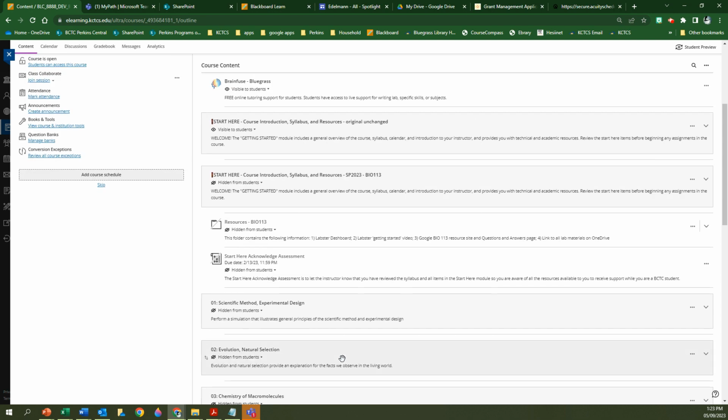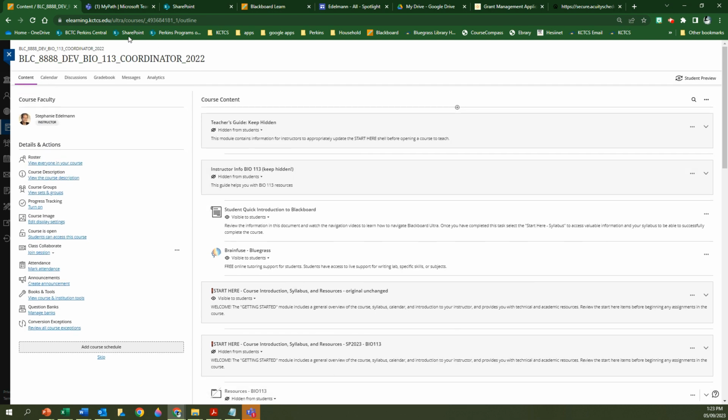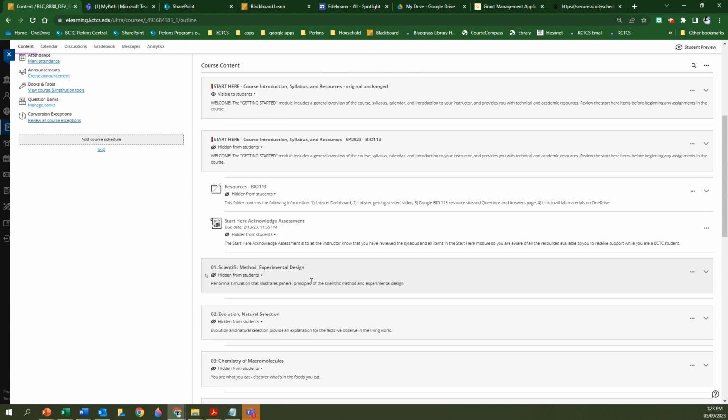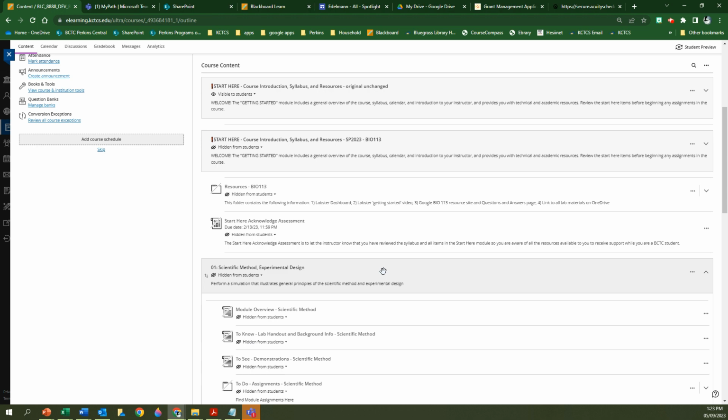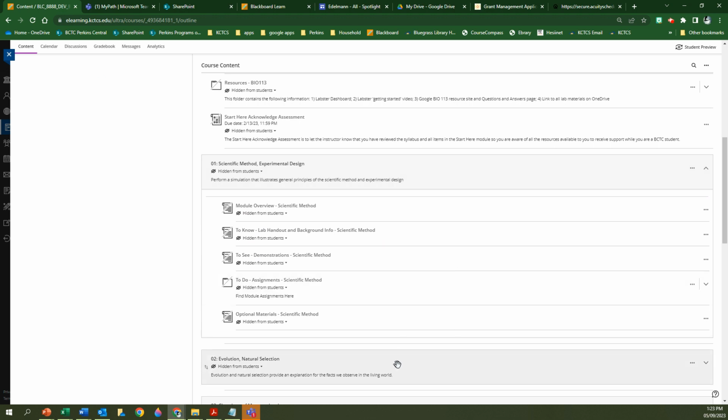So that's the big picture, and what the rest of this looks like. And then individually, each one of them is structured exactly the same way. So each folder, and you move the folders around, right? You can just edit them and just drag them up and down, just like you can anything else. But each folder is structured exactly the same way. There's a module overview. There's a section that's to know. There's a section that's to see, and then there's the section to do.